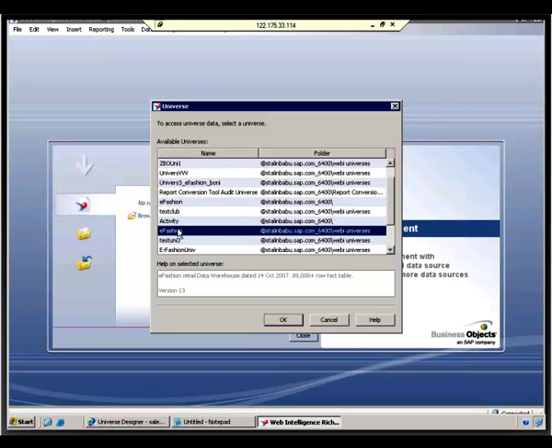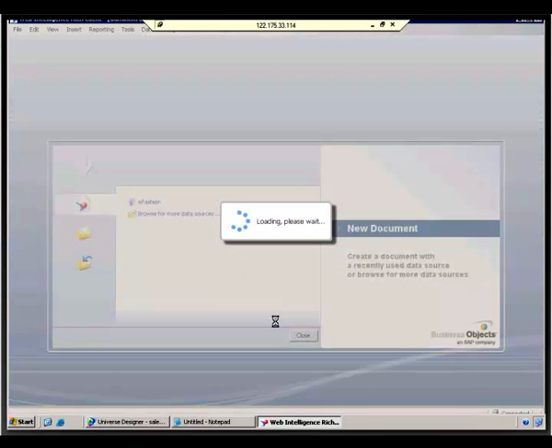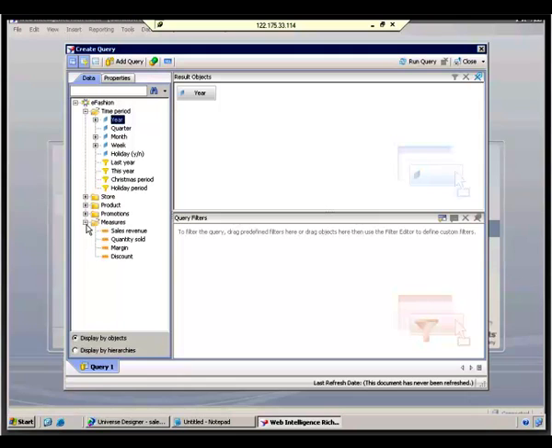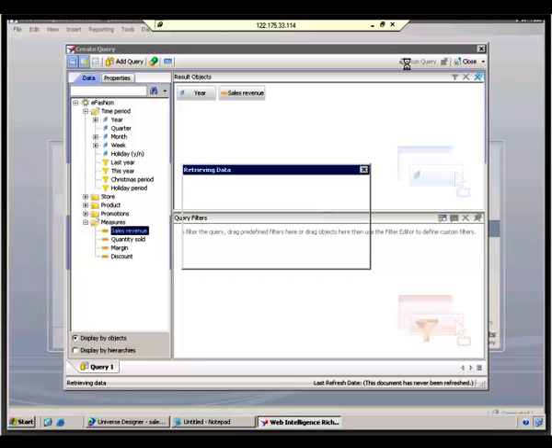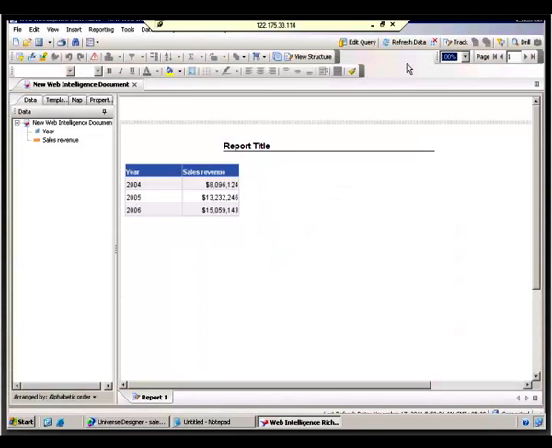I'm just selecting one universe called eFashion to create a report. Then when you click on OK, it will display all the objects there in that eFashion. I'm just dragging and dropping the object names year and sales revenue to create a report. Then click on run query. Then it will display the data for year-wise sales.